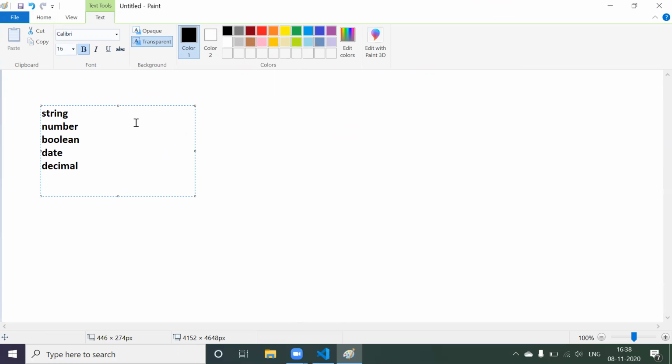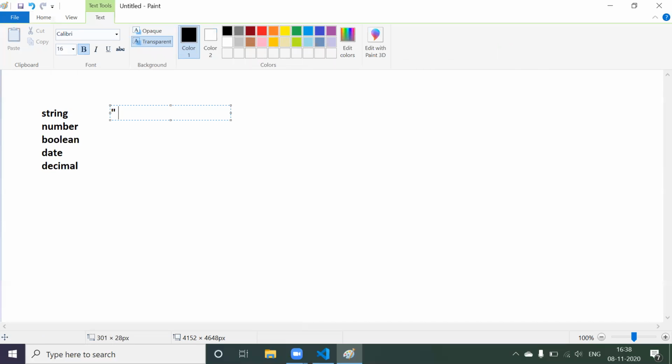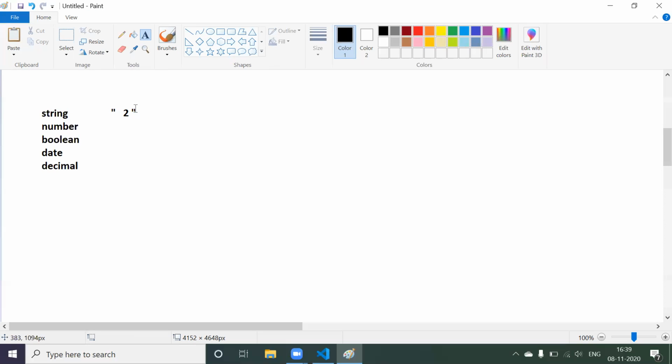Okay, now what is the string? Whatever characters or sentences you want to write, in alphabets or a combination with numbers, is going to be considered a string if you write the data in double quotes. It might be a character, number or anything. For example, I am writing 2. Now 2 is not considered a number; it is going to be considered a string. So whatever you write in double quotes is considered a string.